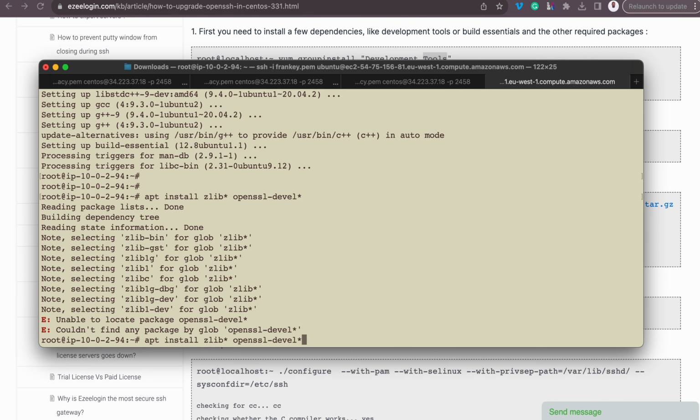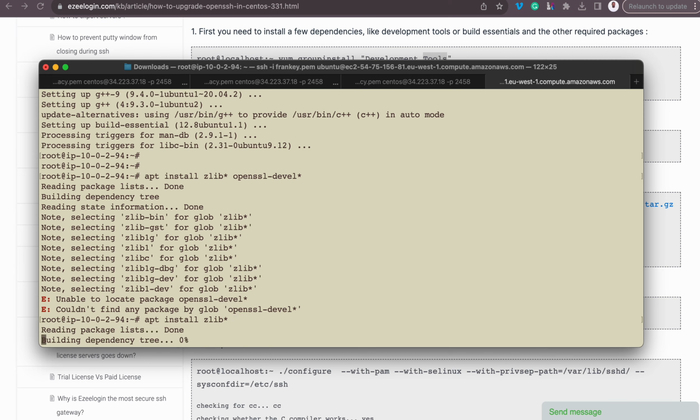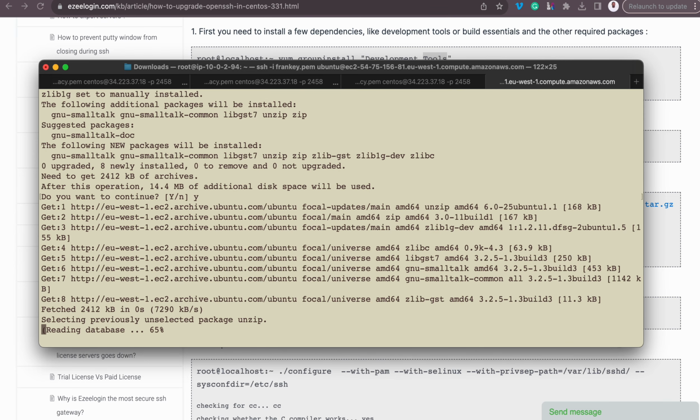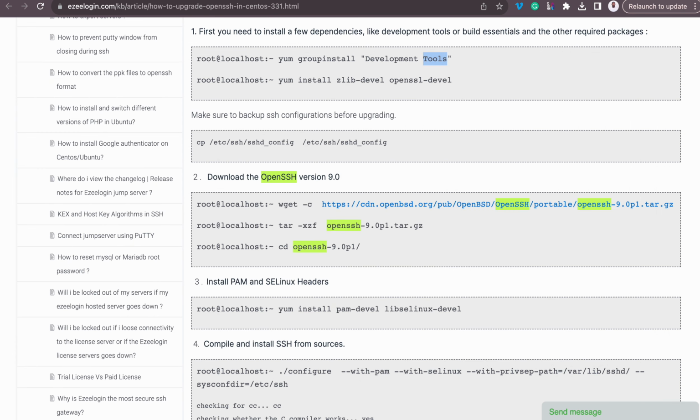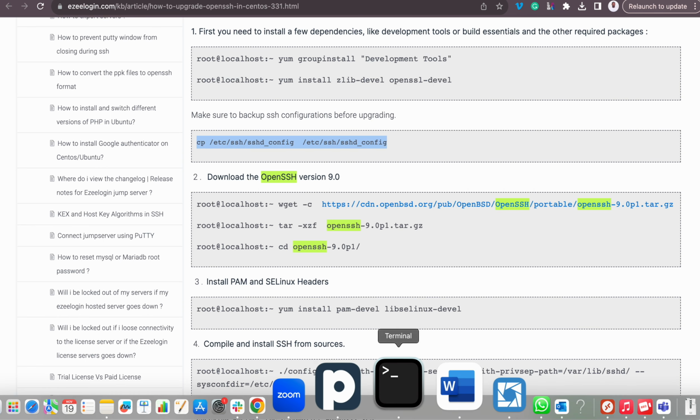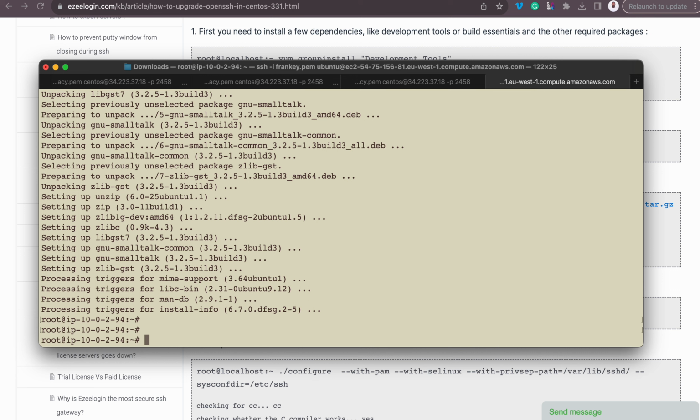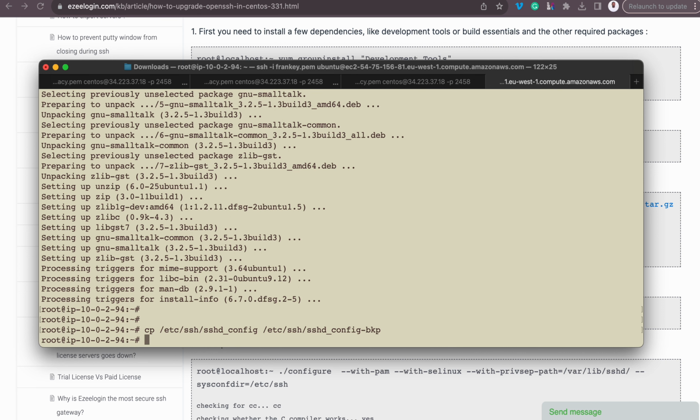None of that is available, so let's remove this. Let's use just zlib. All right, so zlib is available, so let's go with that. Okay, after installing that z library, we need to back up the default OpenSSH configuration. So copy sshd to /etc/ssh/sshd-backup. Right, so this has been copied. Sorry, that has been backed up.